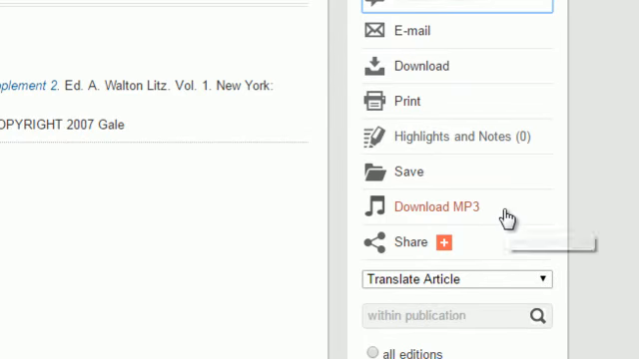If you are an auditory learner, you can also download the MP3 and listen to it. One quick note: to save this article or to highlight it and take notes, you will need to sign into your account.